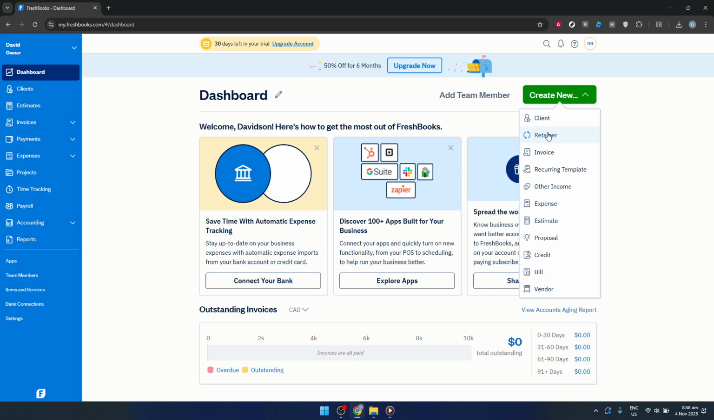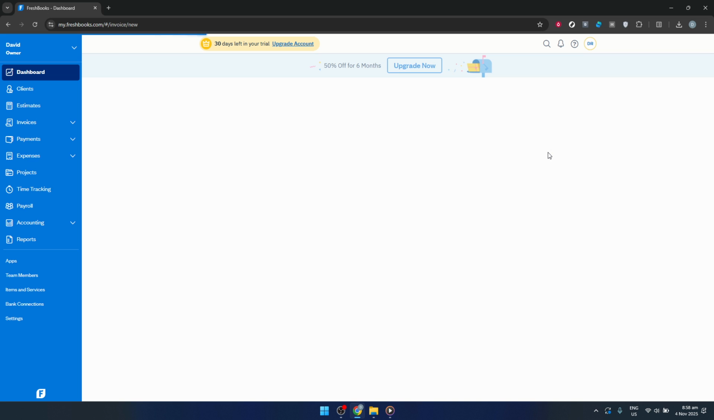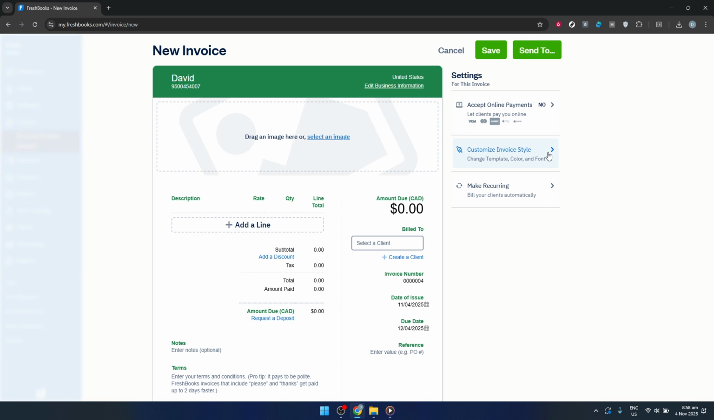After clicking this, you'll see a drop-down menu appear with a list of options. From this menu, you'll want to select Invoice. Selecting the right option here ensures you're setting up a document with the specific purpose of billing a client.